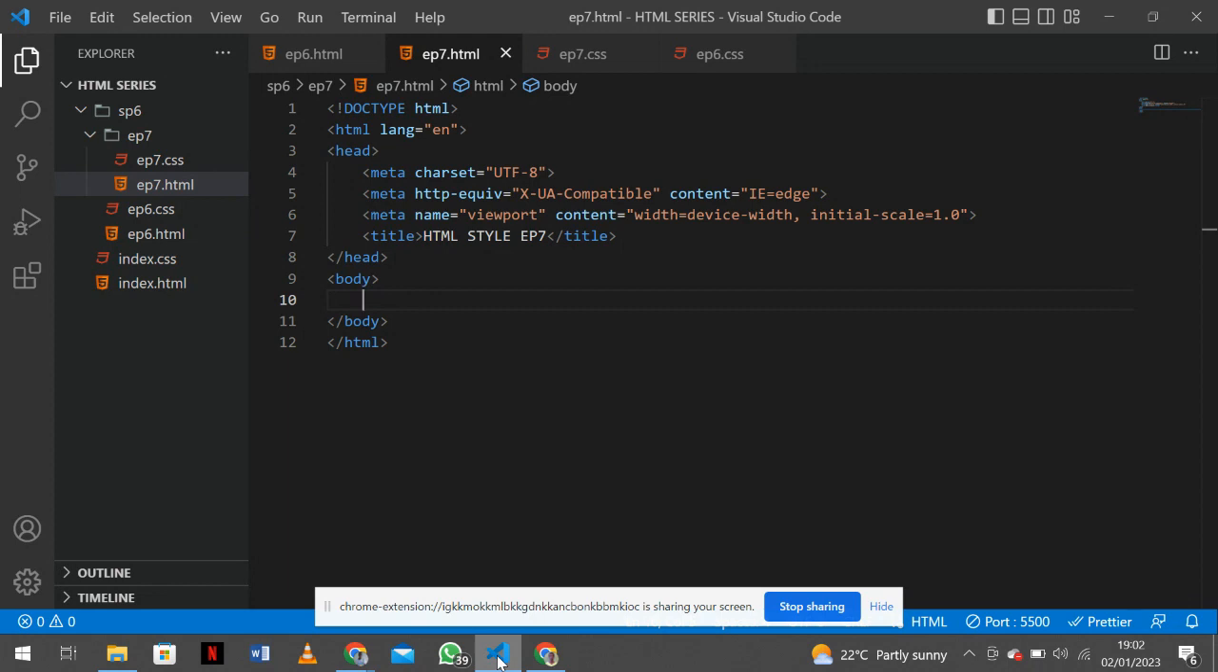We have two styling types. Number one, we have an internal style sheet, which is called internal styling.